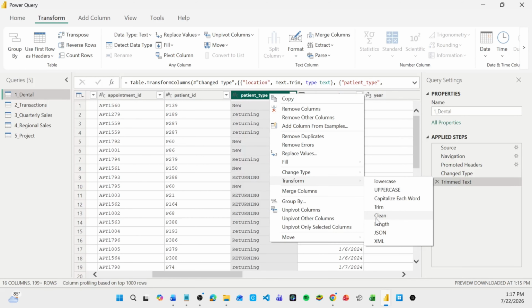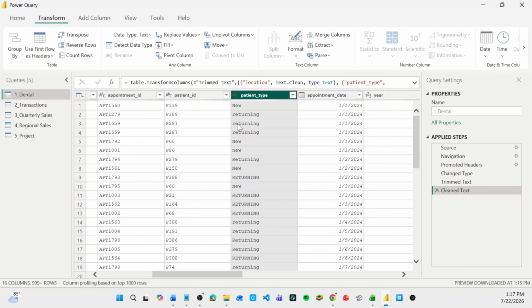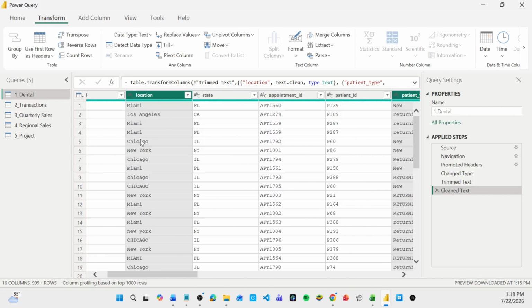Now you can see that we no longer have that white space here, and we also don't have the white space showing here. So that's the first step. Now, also looking at the two columns in question, you can see that the letters are not in proper case. Some are in uppercase, some are in lower case. So you need to normalize this.